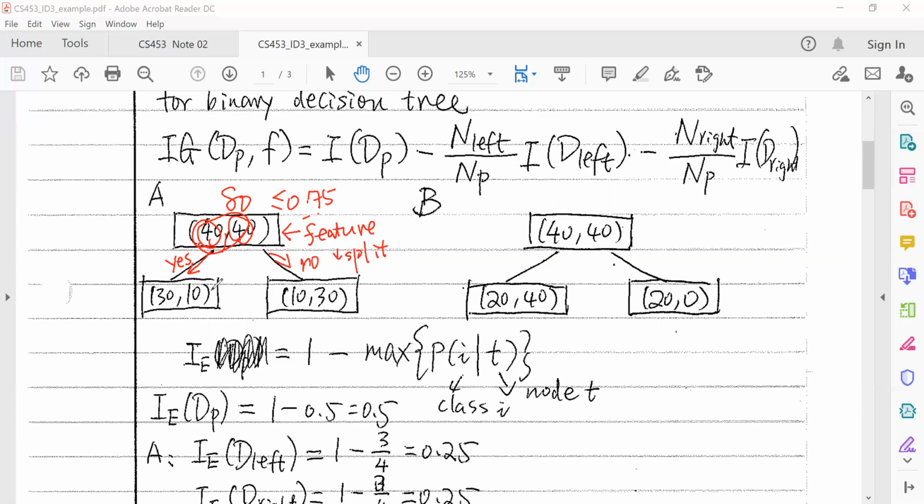And then over here you split again. Maybe this is some other feature, like length, greater or less than something. Then it's going to be split as 30 versus 10, and in this other case it's going to be 10 versus 30. So this is case A, and this is case B.